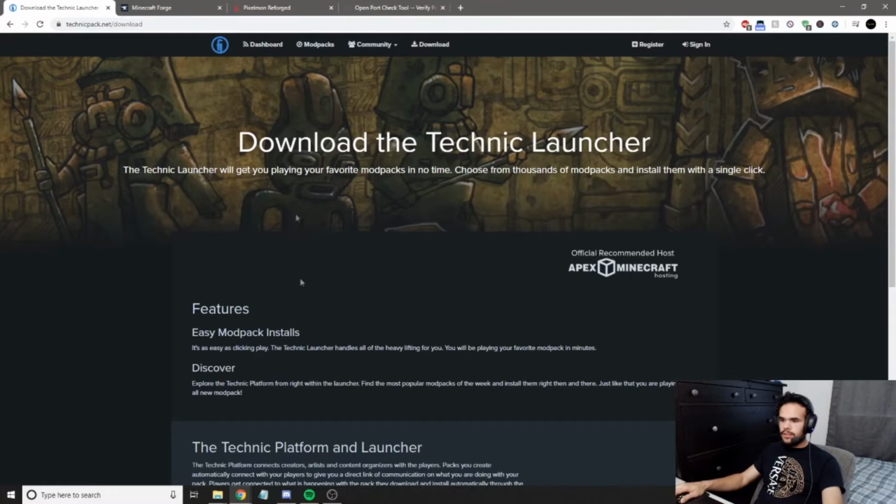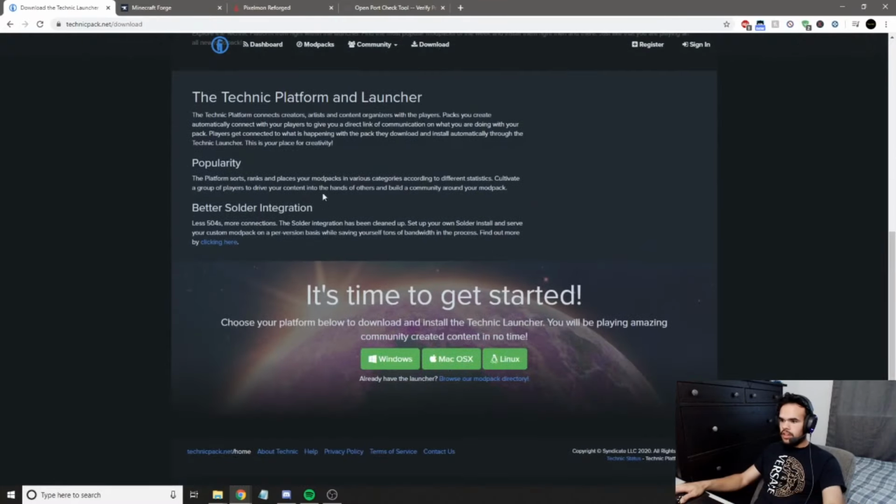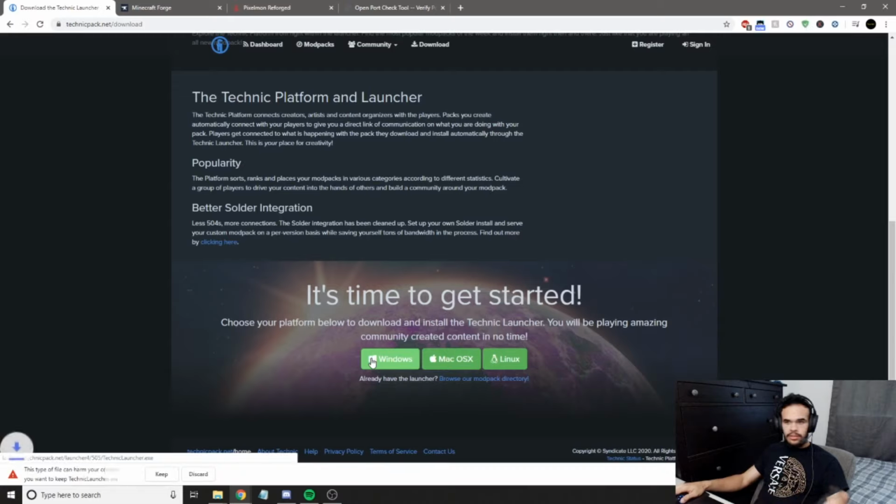Now, first things first, we're going to go to this website. We're going to scroll down here and hit download. If you have a Mac, download for Mac. If you've got Linux, download for Linux. But this tutorial is only for Windows. So in this case, Windows. You're just going to hit download.